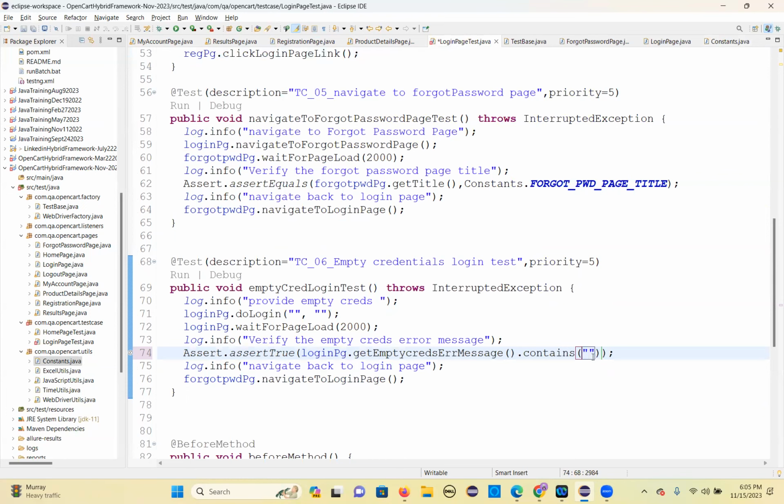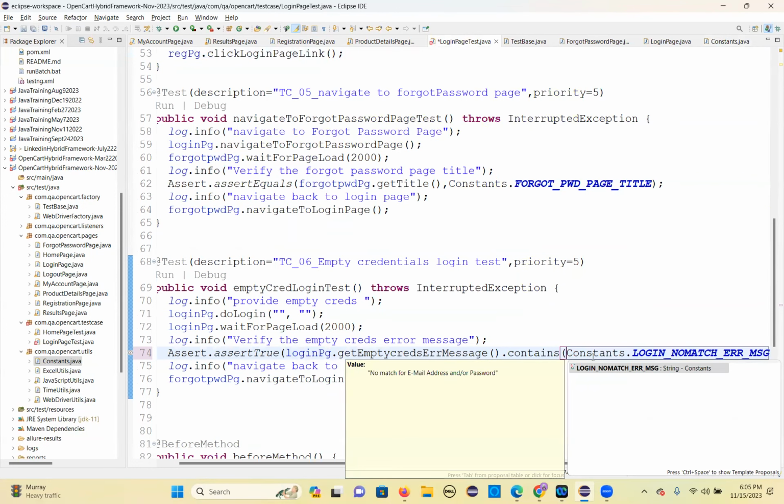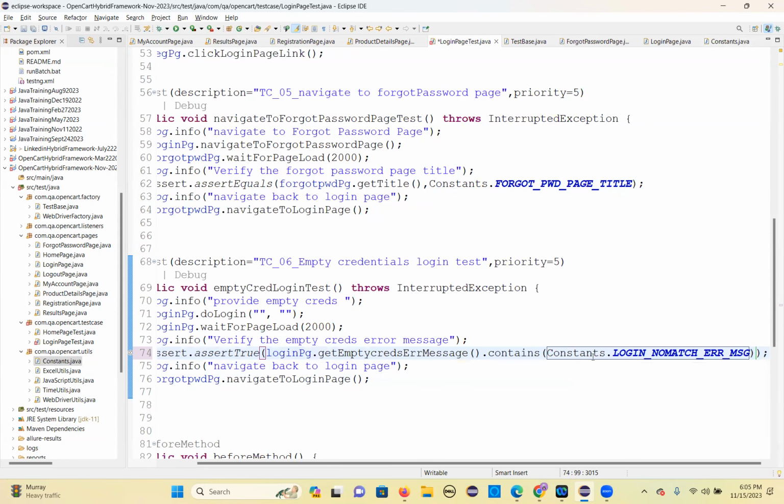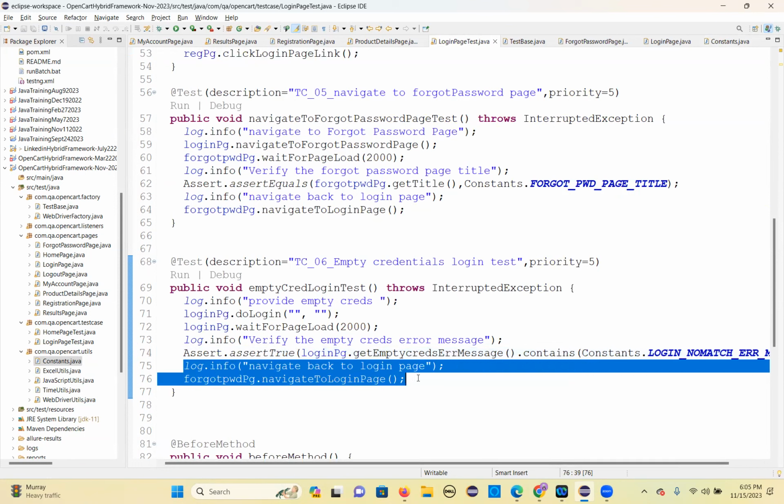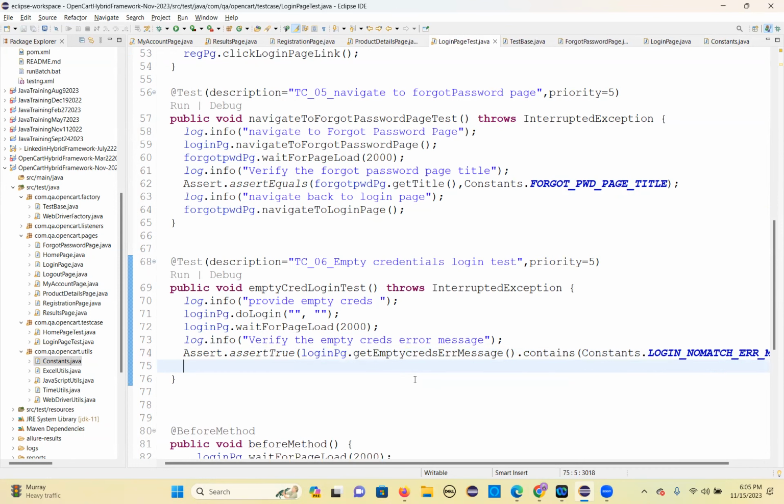So you can use this class dot constants class dot this one. I don't need to use it directly. I can call constants dot. That's it. So you can remove all these things, we don't need them. That's a simple test case.